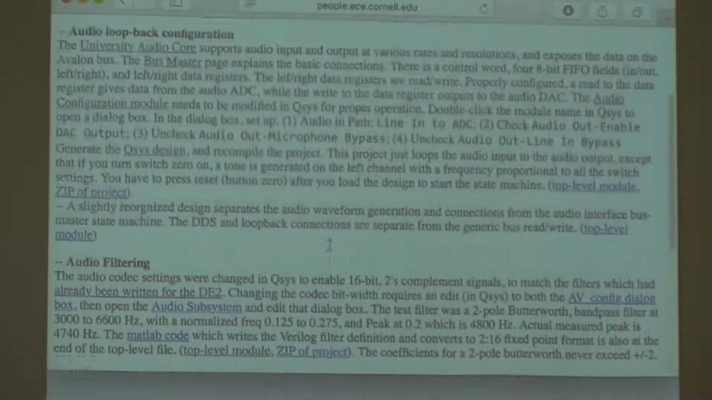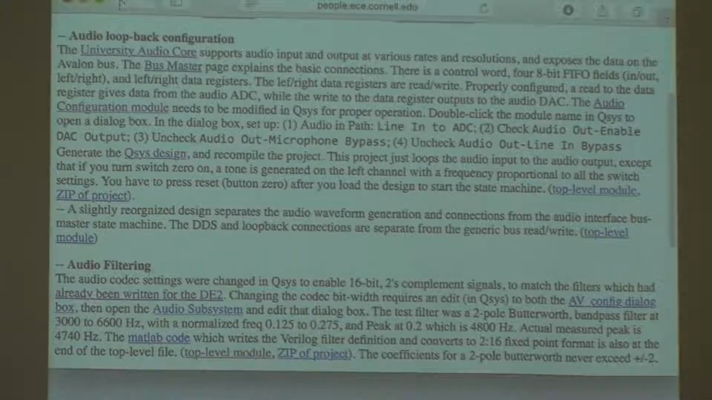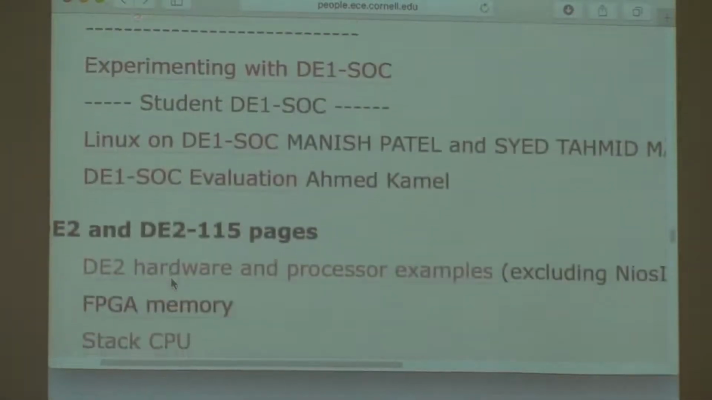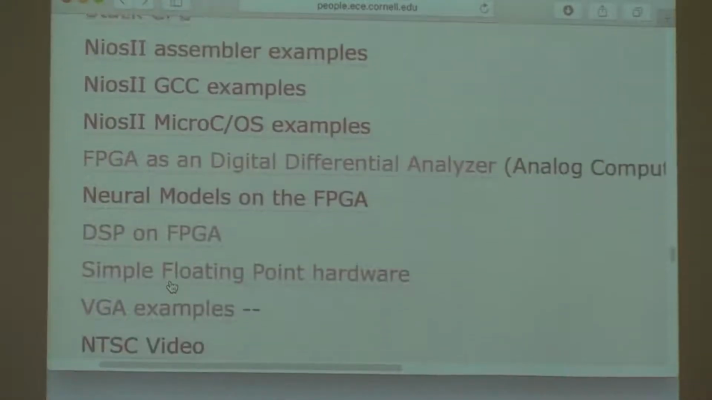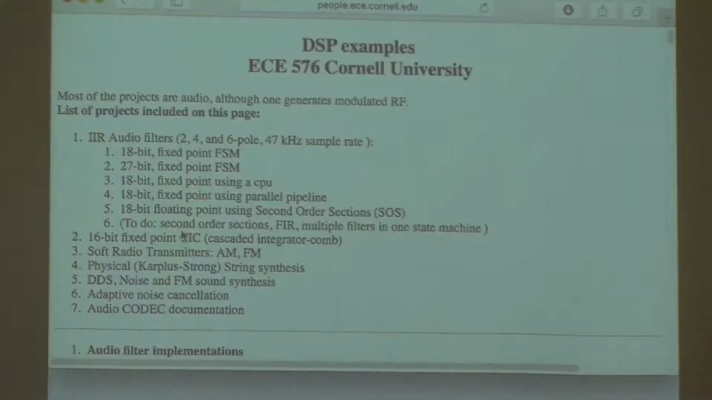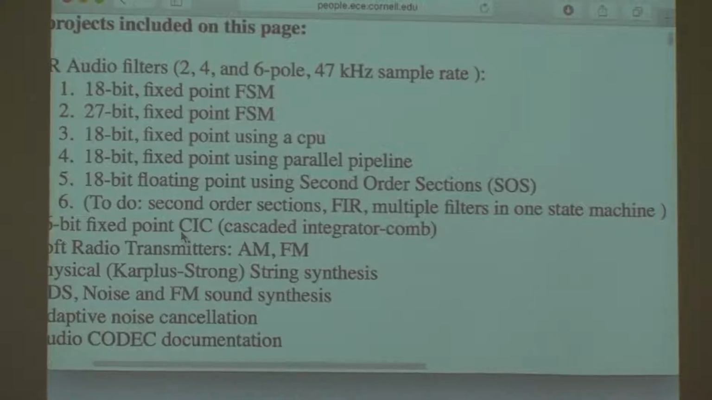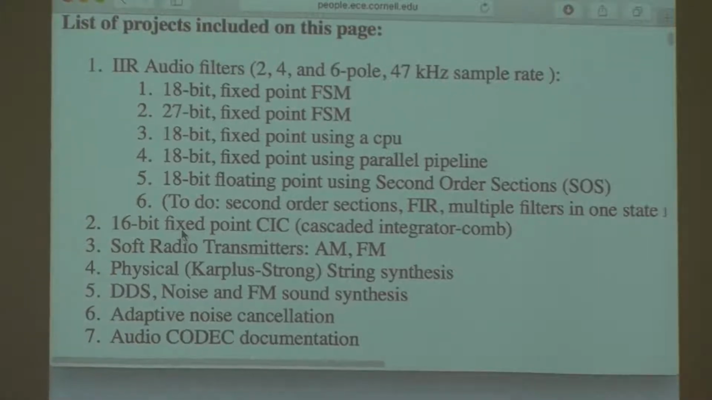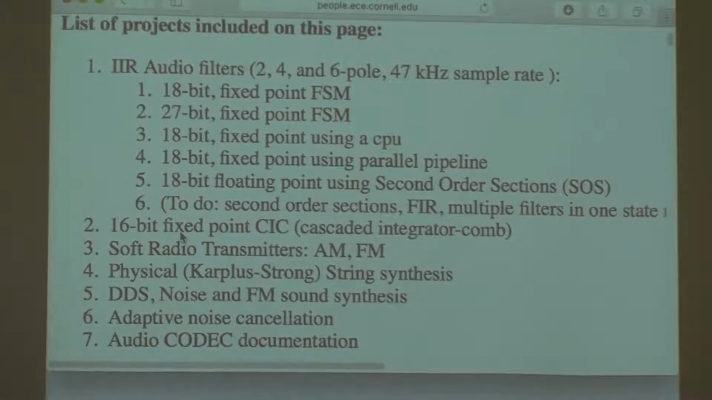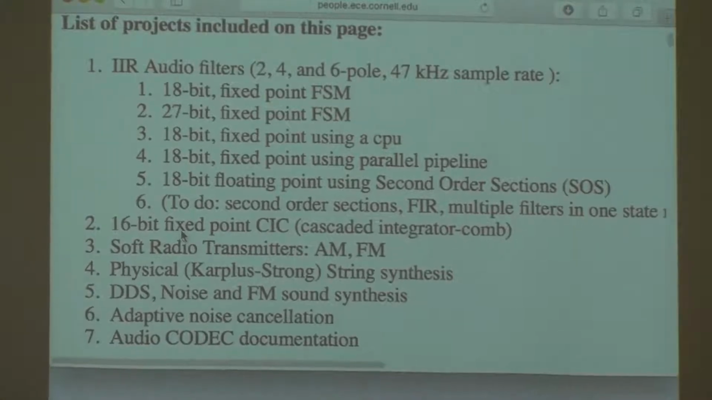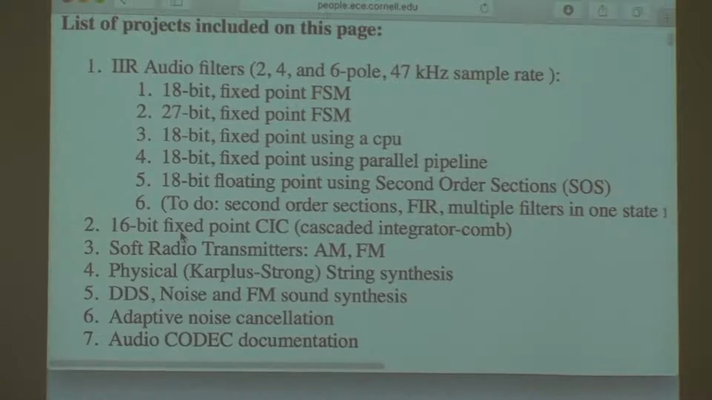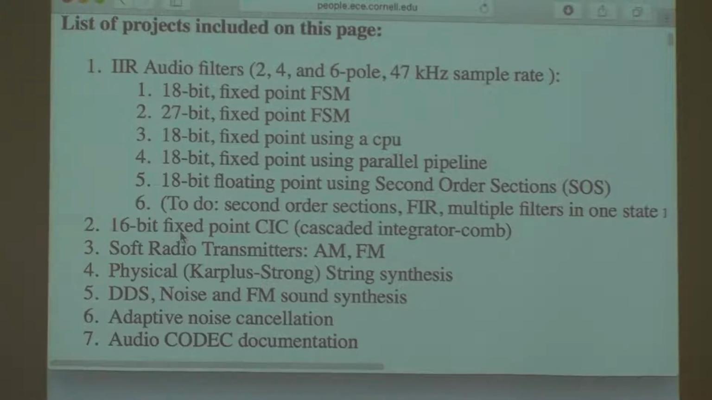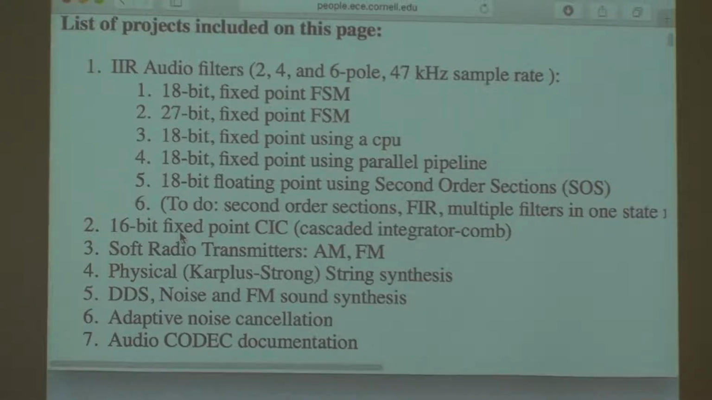And that's all I've had time to do. But the old page has more DSP on it, including 18-bit fixed point, 27-bit fixed point finite state machines, 18-bit fixed point using a CPU, using a parallel pipeline if you need to go 50 megahertz. If you're going to do filtering at television rate, this will filter at pixel rate.